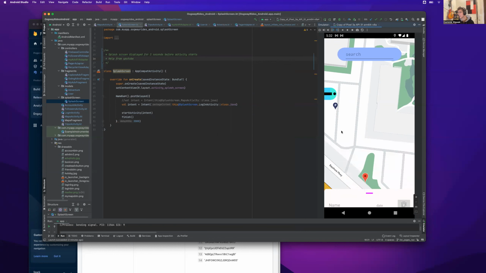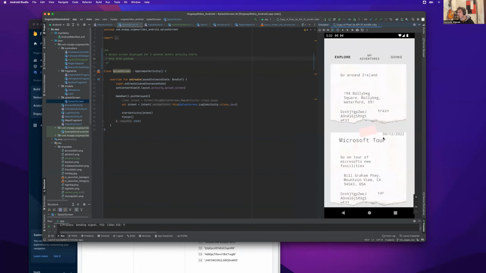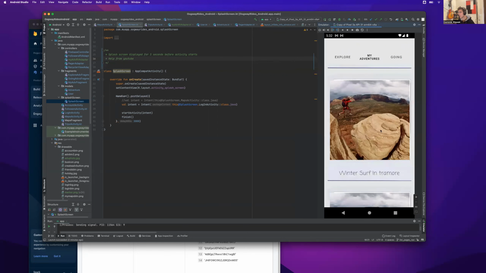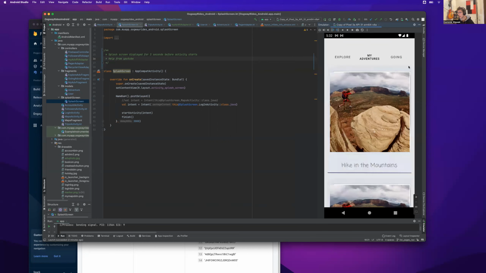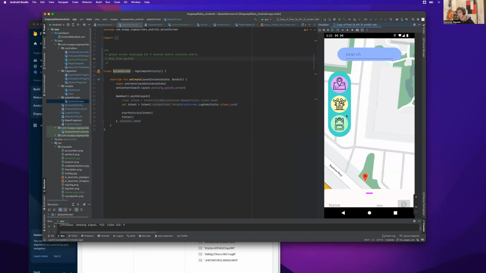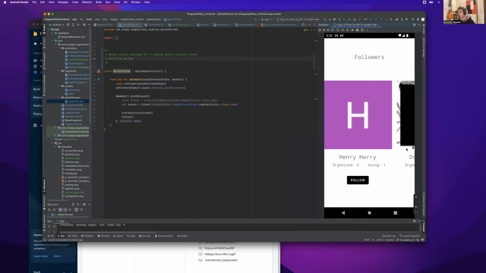There's a little side navigation here where I can see my trips, all the trips that are in the whole database. I can see my adventures that I'm going to. The adventure that I created, and then the adventure that I'm going to, which is empty. Now I can go back, and then we can see all the users. This fragment shows us all the users and their current organized and going to trips.